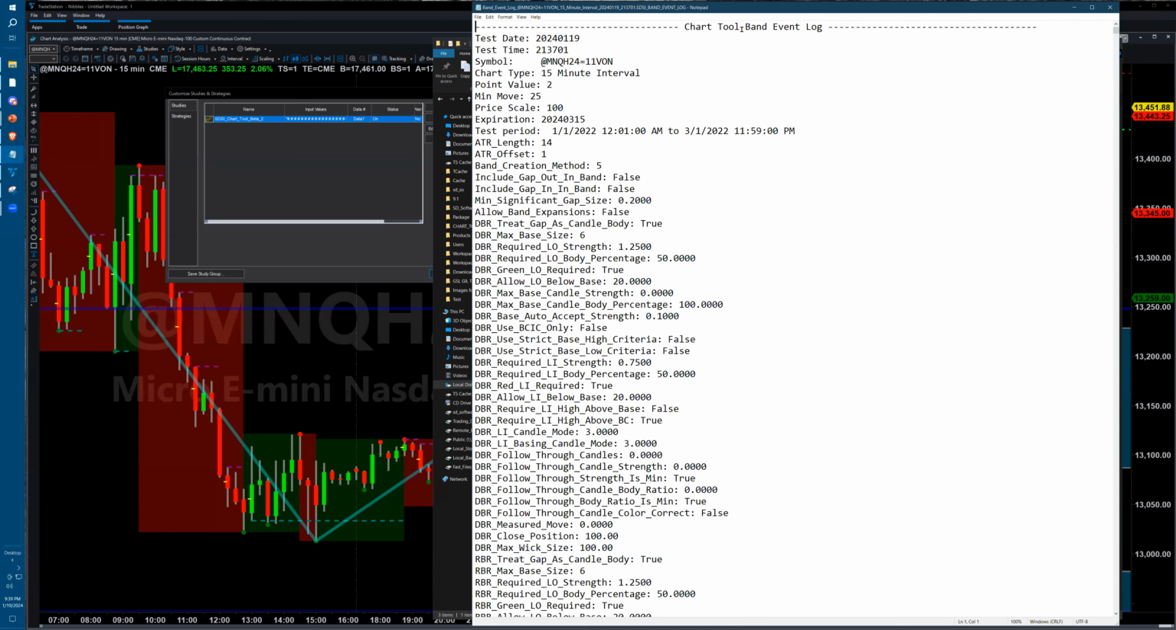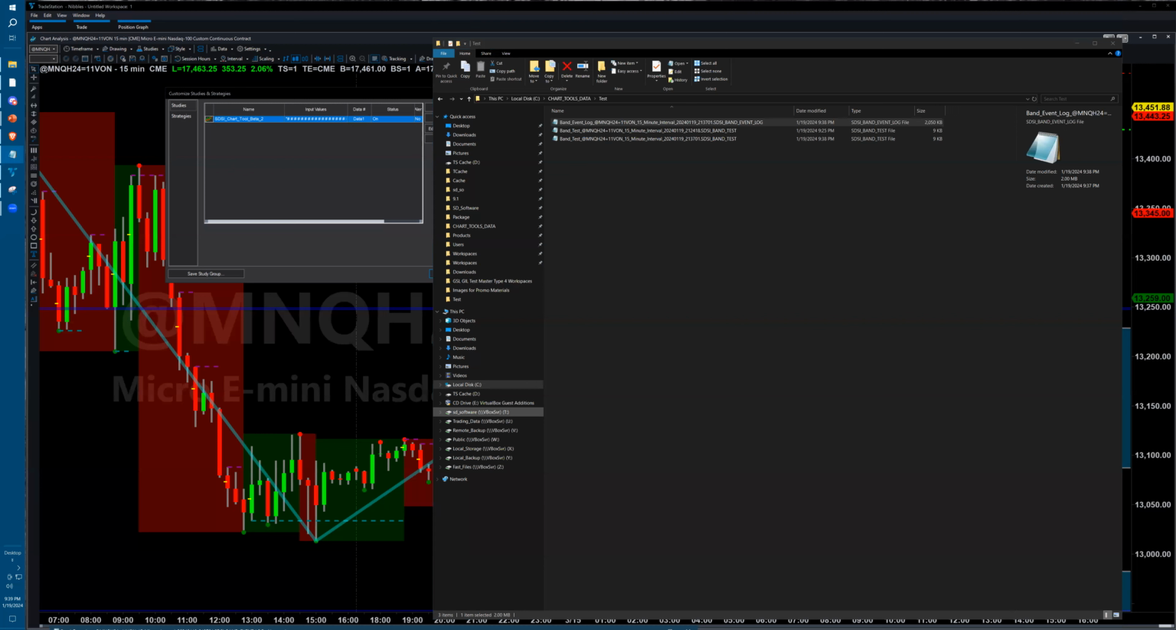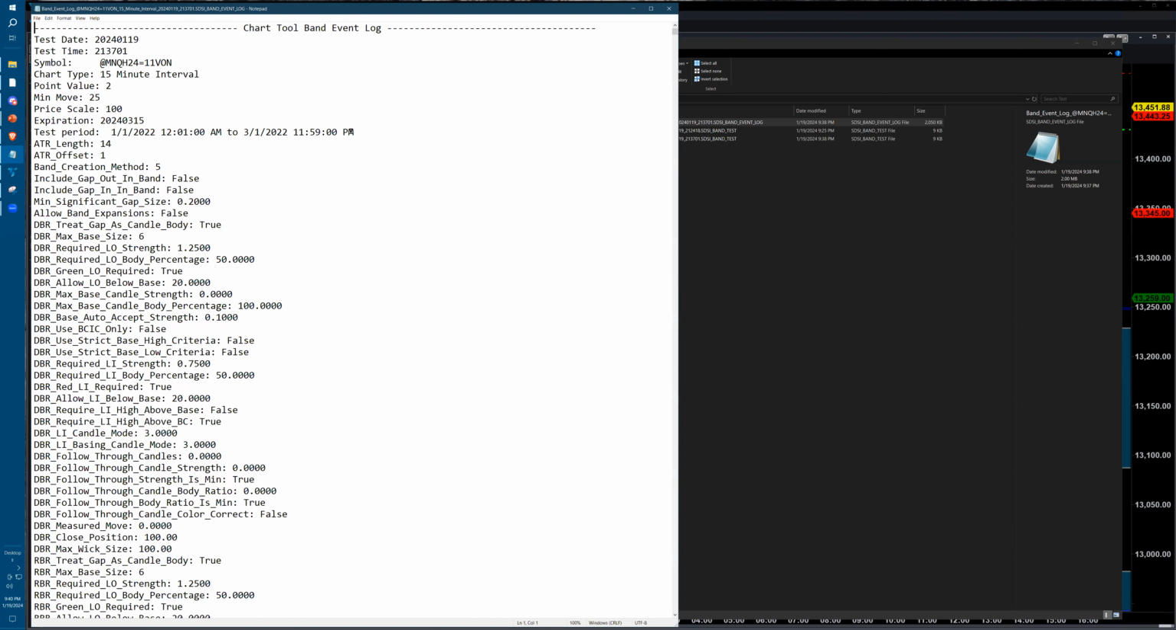You can see this time it tells you it is the band event log that we have loaded. Why did you do that, Windows? We suddenly moved that to another monitor. How nice. Okay, so we can see here again, he puts out all of the settings that are required to reproduce the test. So this gives you a record of what was actually used for your test results.